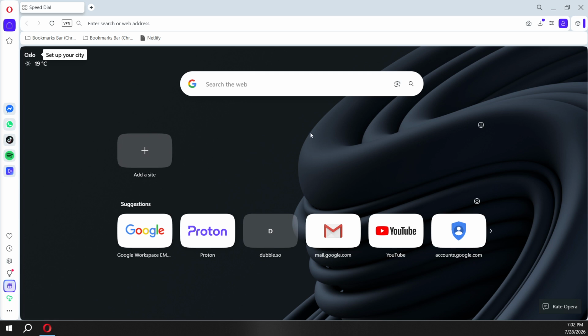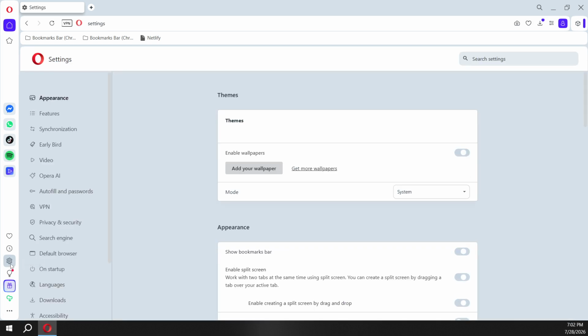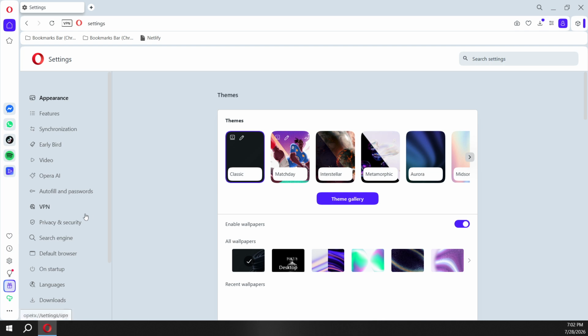Once Opera is up, look to the left sidebar for the settings icon. It looks like a small gear. Click that to open your main preferences. If you prefer shortcuts, you can open the same page from the Opera menu at the top or with a quick key command, but the gear icon on the sidebar is the simplest way to get there.